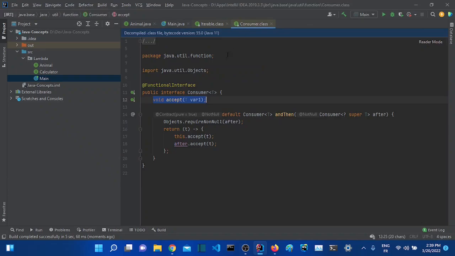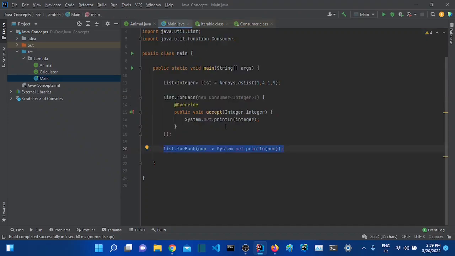As I said before, with Java 8 a lot of functional interfaces were introduced, like Consumer, that help us write lambda expressions. So this is how lambda expressions actually work, and I hope this has helped you.